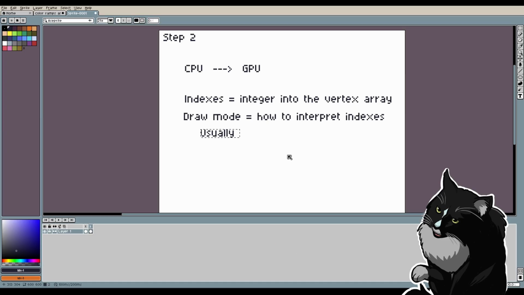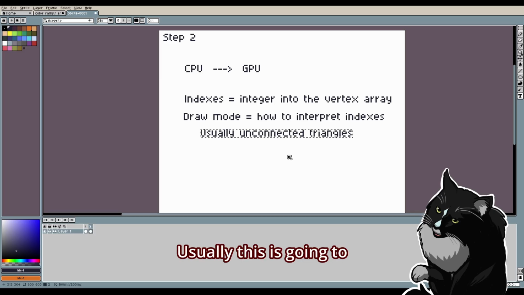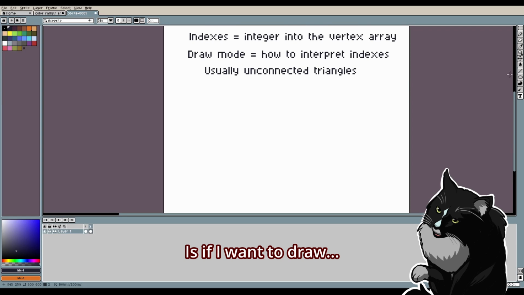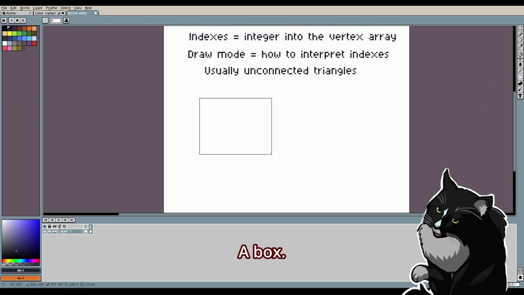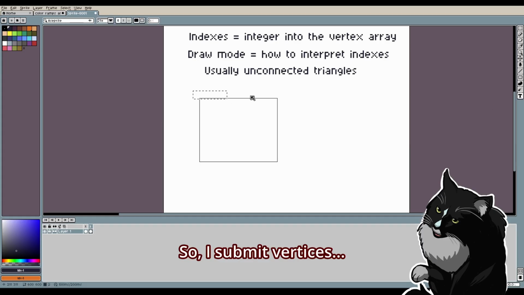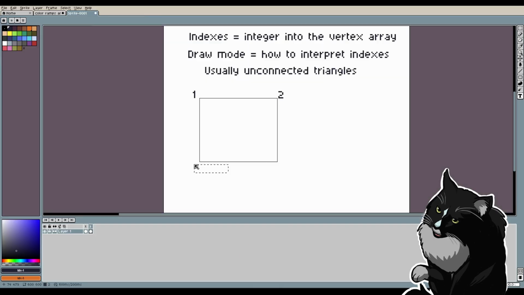So usually this is going to be unconnected triangles. So a perfect example that you'll see quite often is if I want to draw a box. Ta-da-da-da, box. So I submit vertices 1, 2, 3, 4.